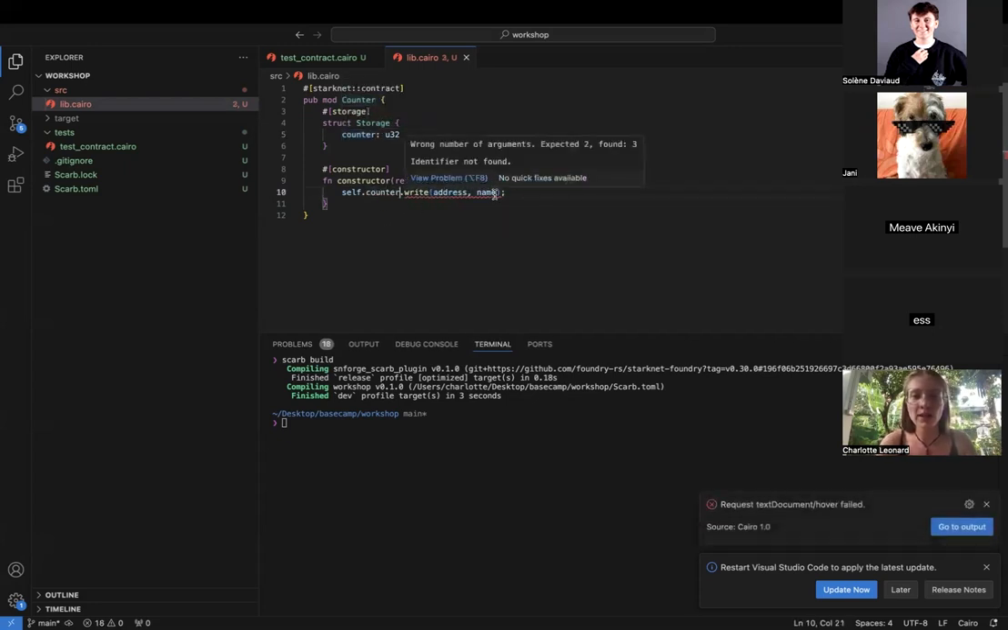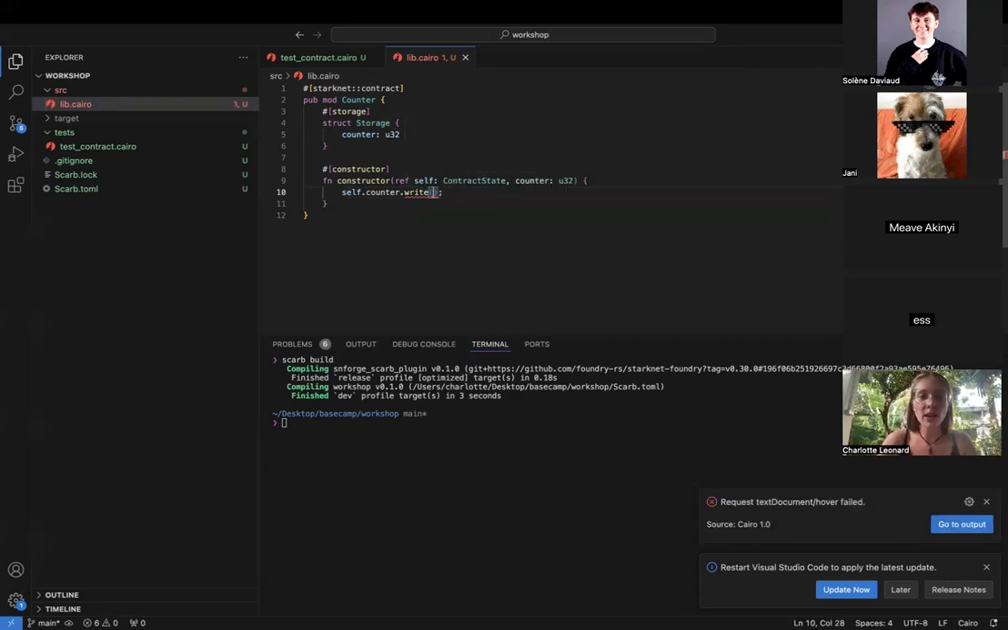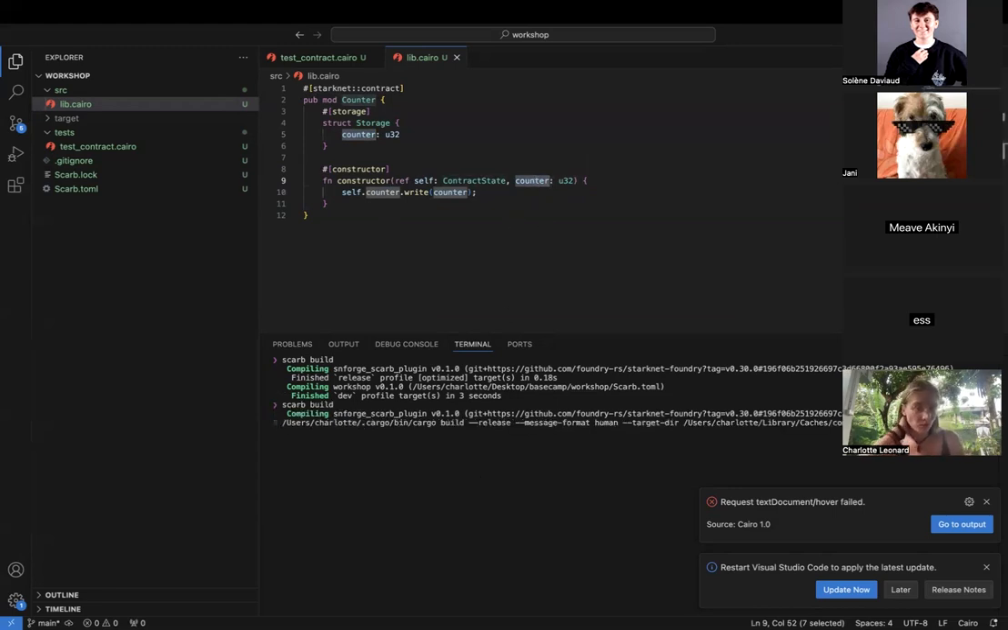Okay, counter.write. Write is a special method for storage variables that allows you to write in the storage. So when you want to write to the storage, you have to use the function write, and when you want to read, you have to use the function read. So now this function is initializing the variable counter to whatever value you give to the constructor. Okay, so we can check. Okay, it's perfect. The code is working.